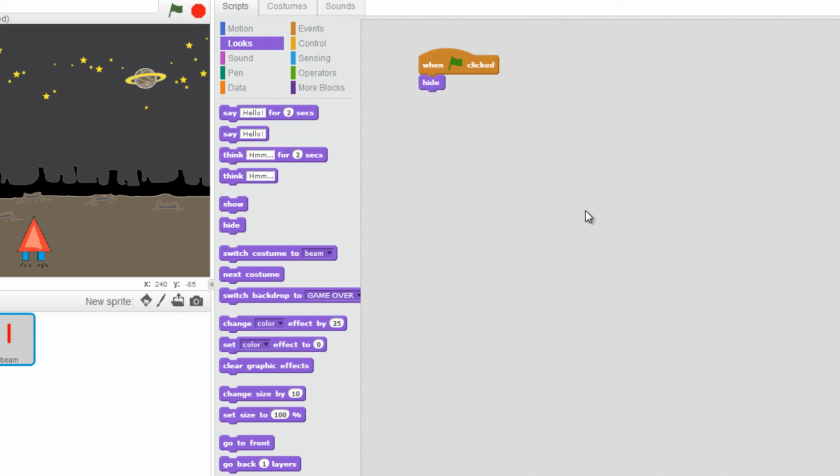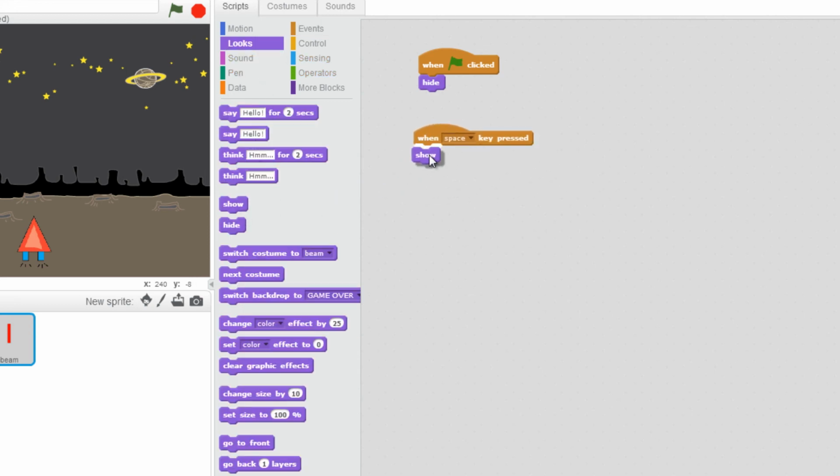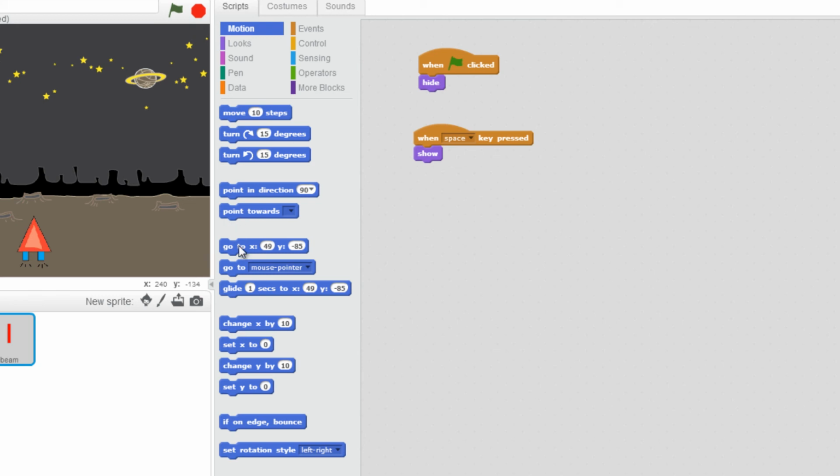You're like, well, why would you want to do that? Well, obviously the beam has not fired yet. Now, the next thing we need to do is apply another event. When we press the space bar, we want to show the beam, and we want it to start. So we're going to use a motion here. We want it to go to our rocket ship. We want it to originate there.